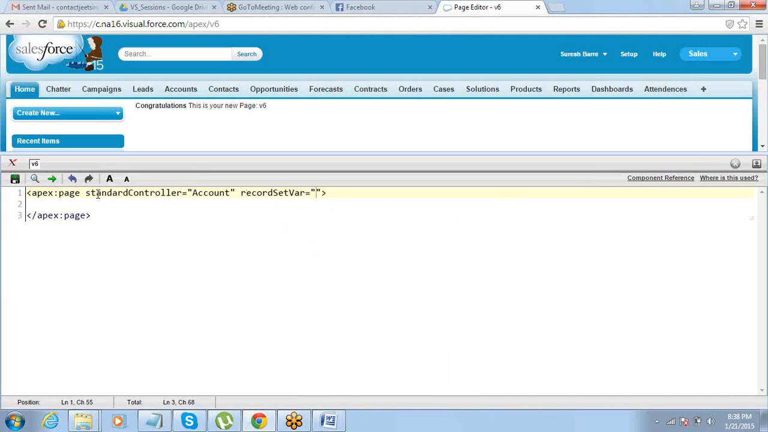Okay, so not only the standard controller, you need to define one more attribute on the page component, which is called a record set var. Okay, record set var basically stands for record set variable. So this is a variable that stands for the list of records of that particular object. Got it? You can give it any name, whatever you want to call it. Okay, so this is basically a variable which holds the list of records from account. Got it? So this is what you have to define.